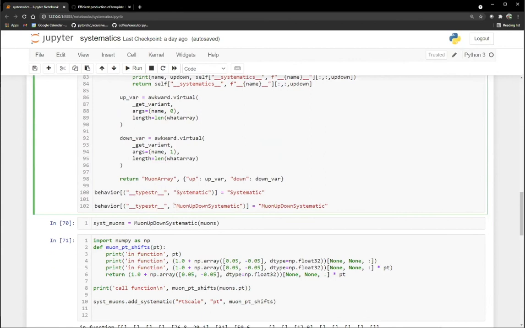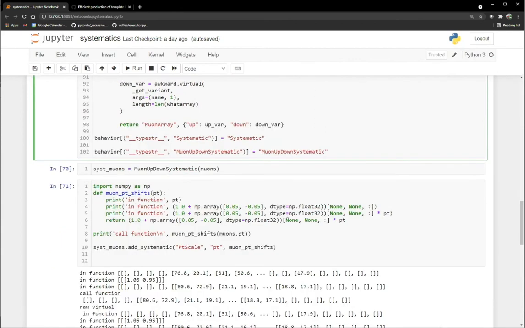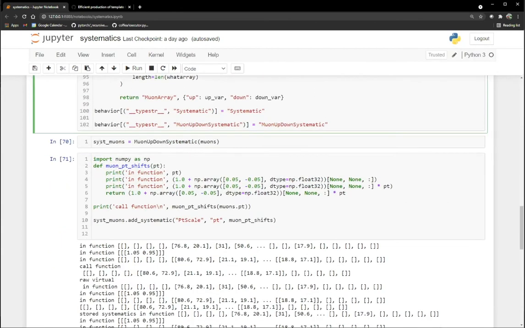And then finally, just some decorative things to make it look nice. So in the current way it's set up, we take muons, wrap them in the muon up-down systematic, and we get muons with systematics. What systematic do we want to apply? So here I've made it into a shift systematic.